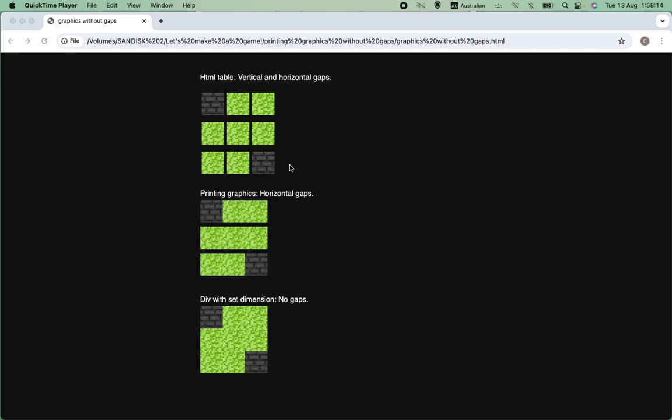So you might try doing an HTML table, which we've used quite a lot in this series, and you might put a picture in each cell. Unfortunately, that will also give you these gaps. The next option, you might try printing the graphics and then just having line breaks in between them.